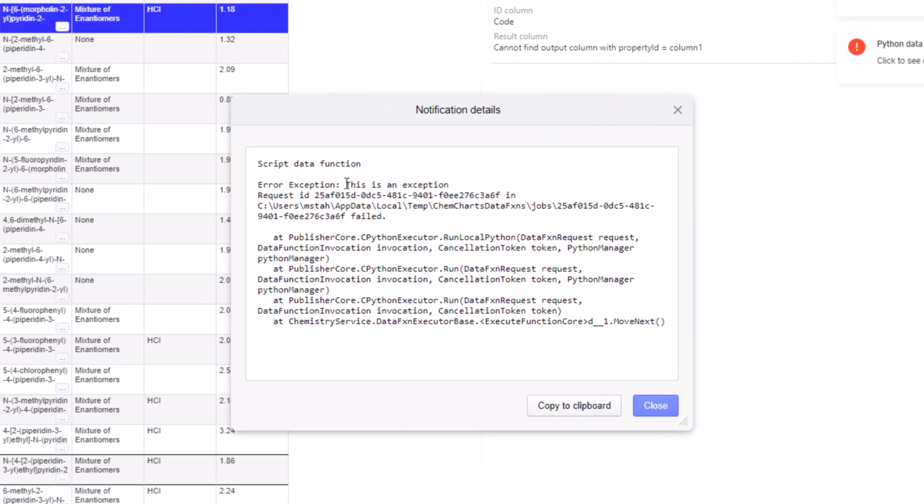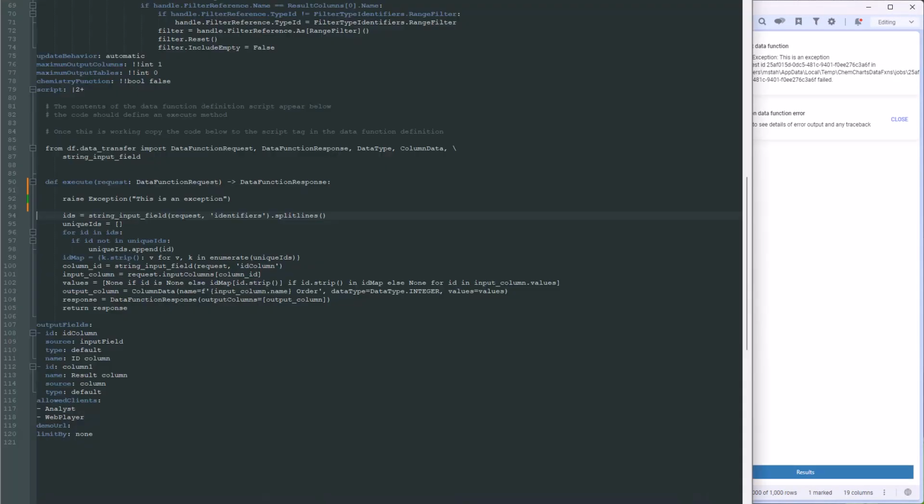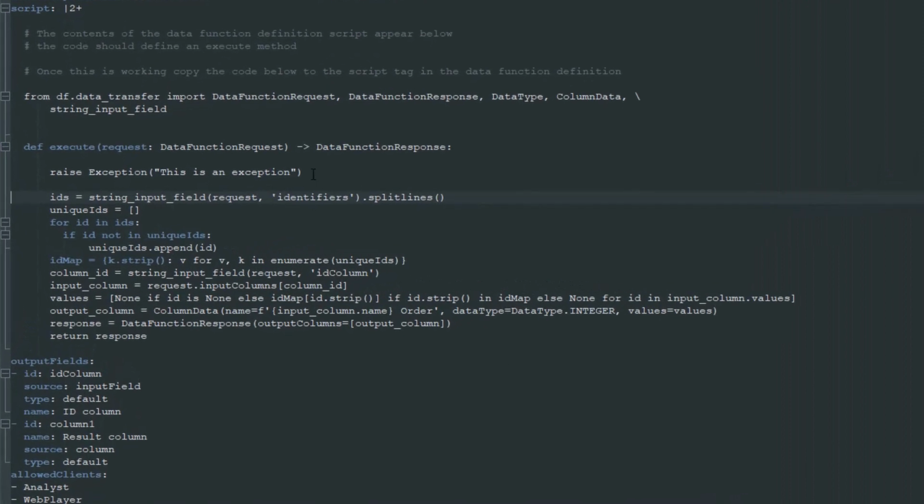We see the message, this is an exception. If we look at the original code, this is an exception. So the reason I point that out is if data functions don't work correctly on the first try, it can be difficult in some cases to figure out what's going on. You can effectively write debugging messages to the notifications bell to get some background on what's going wrong with the data function script.